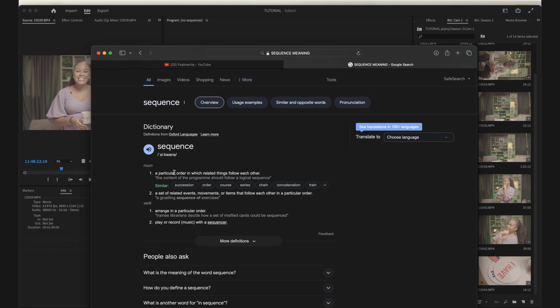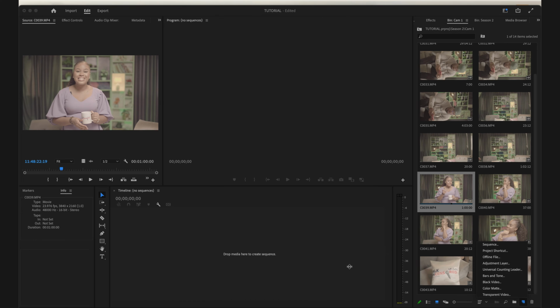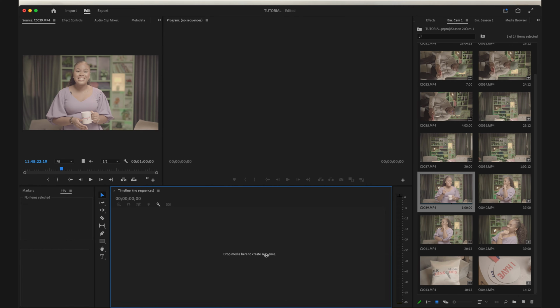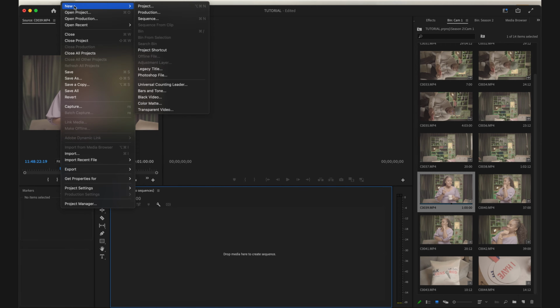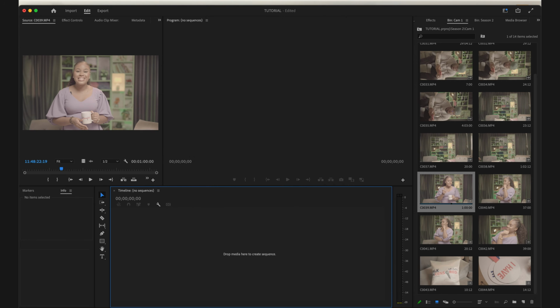So if we are to talk about filmmaking, sequence is that place that allows you to tell this kind of story. Once you open a sequence, you'll be able to start arranging the clips that you want to edit. I'll be creating a sequence. Can you see? Here it is telling me drop media here to create sequence. You can create a sequence in many ways. You could come to your file, you could click on sequence. It gives you your sequence table to be able to set up how you want your sequence to be.